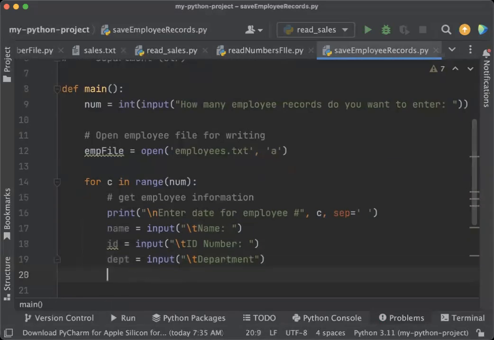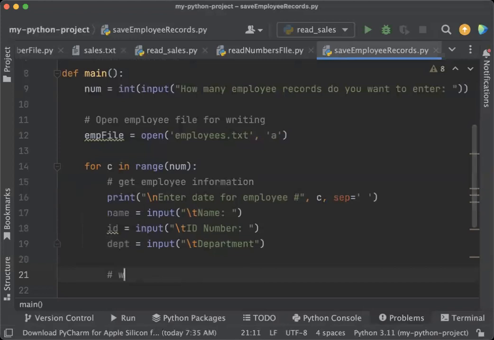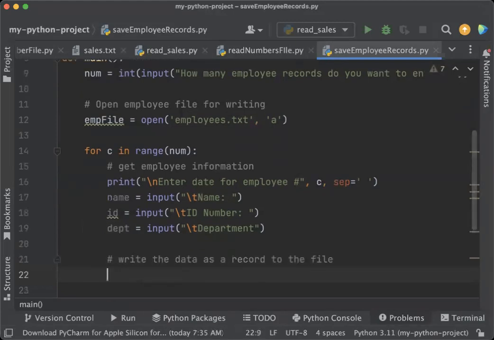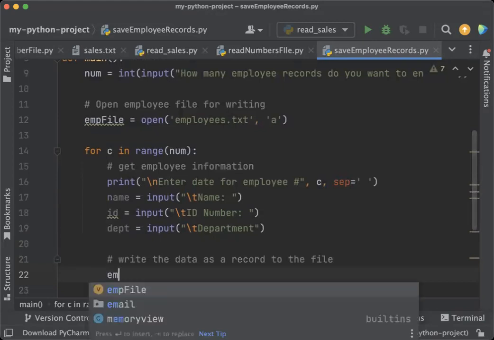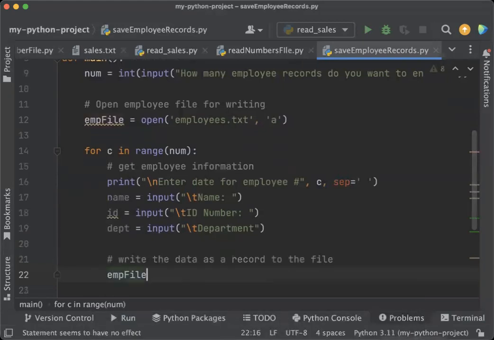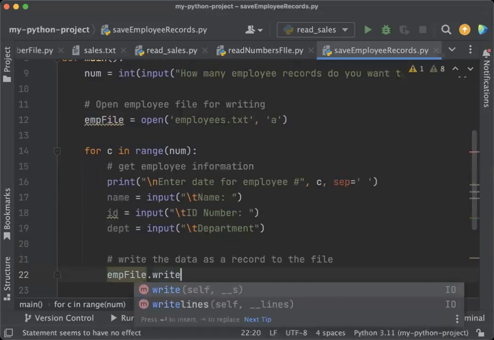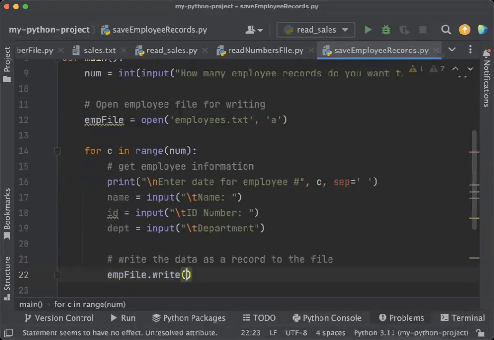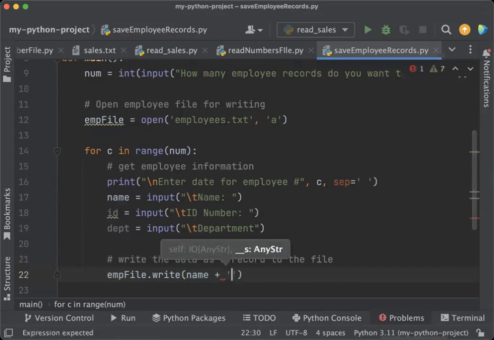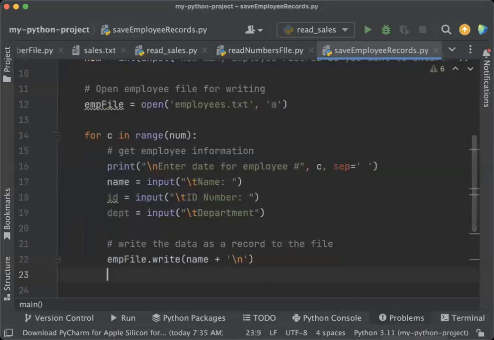So now that I have all this information, I'm just going to write the data as a record to the file. And records aren't anything special. It's just the way we create them. So I'm going to do a write. I'm going to start with name plus the new line character. That'll write the name, and that'll give us a new line character.